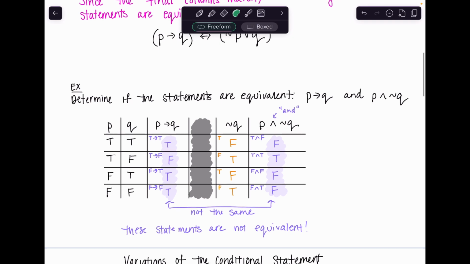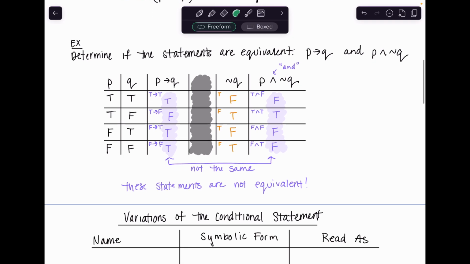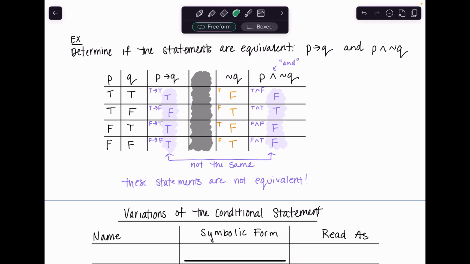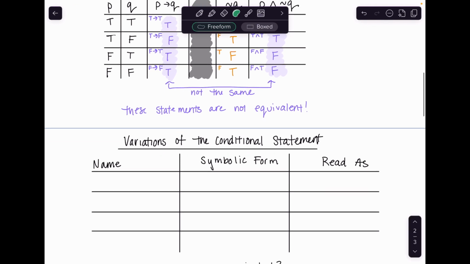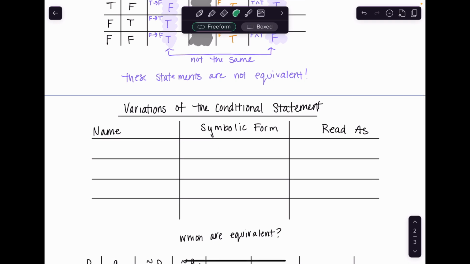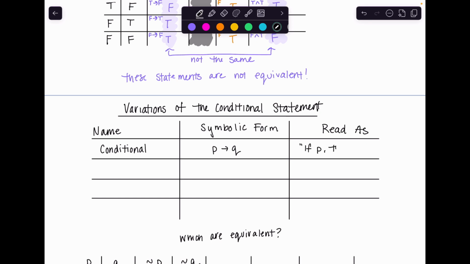Okay. So what we want to get to now is that conditional statement we learned about. There are a couple of different variations that we can write, and we're going to ultimately see which of them are equivalent. I'm going to give you the name of each variation, the symbolic form, and how it's read. Starting out, we just have the conditional statement. This is what we're starting with: if P happens, then Q needs to happen. So this is read, if P, then Q.